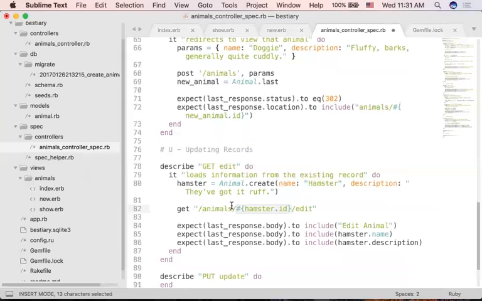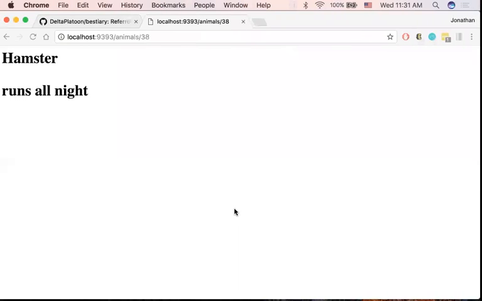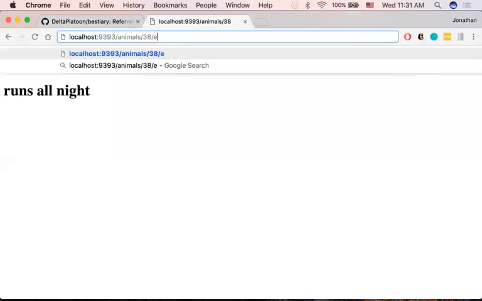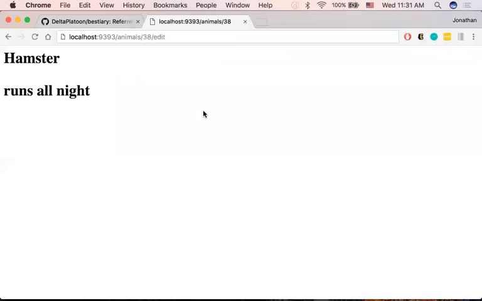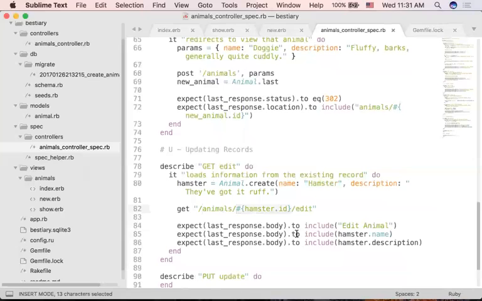Let's say it's the 50th record. This would be /animals/50/edit. So I'm basically adding this /edit at the end here to make sure that I know that I'm editing the 50th animal. I expect the body, at that point, this is the then portion of given when then, to include edit animal, and then I expect the name and the description to already be there for me.